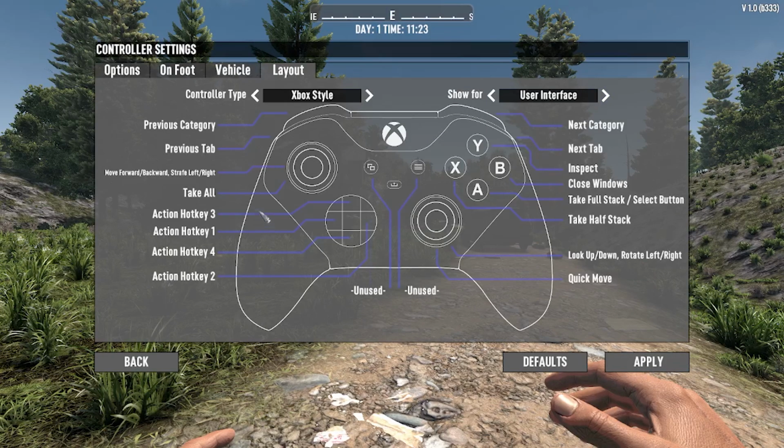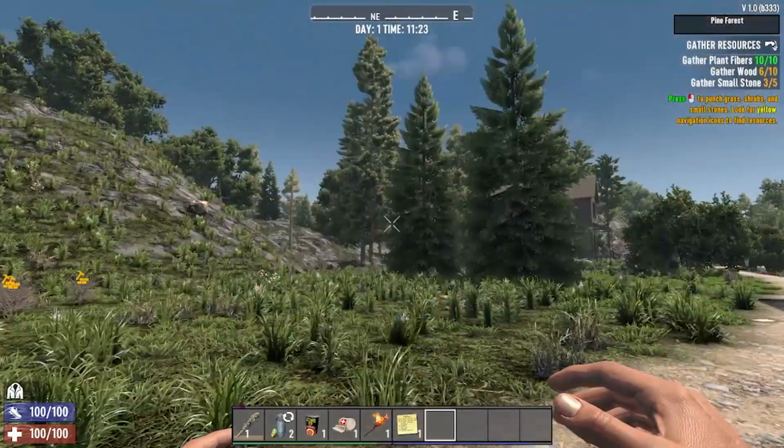When you are happy with the changes you made and you're sufficiently accustomed to the layout of the buttons and the way you control things, simply press apply, go back once again, and you are right back in the game.